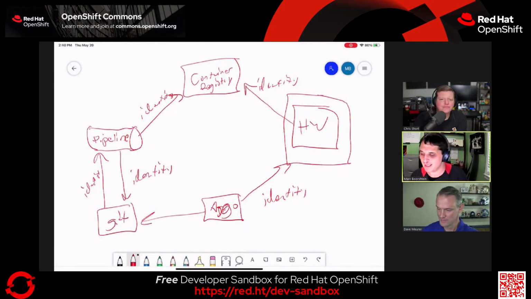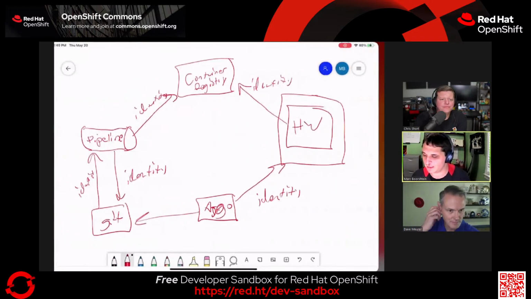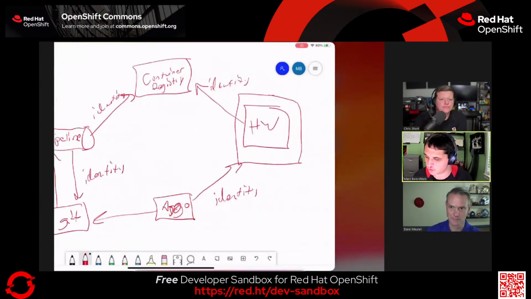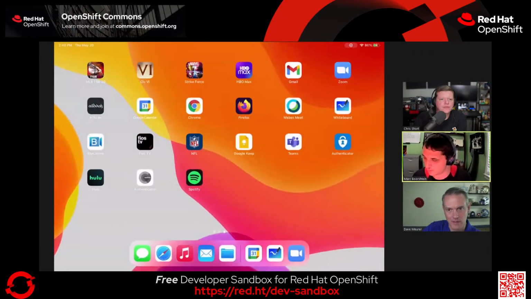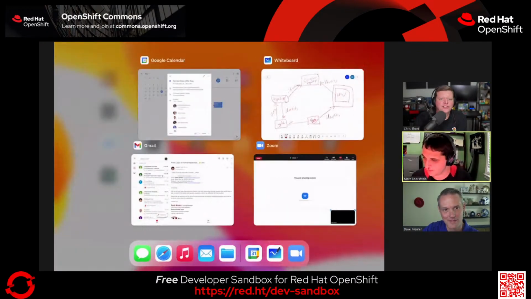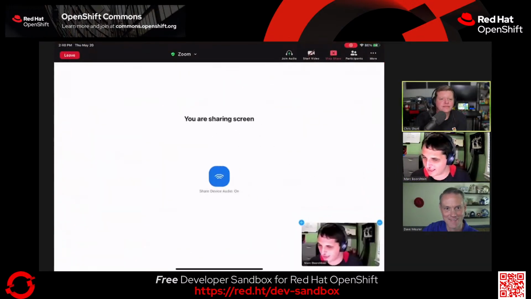I don't know how to use gestures on Mac apparently. Can I get out of that? No. How do I? Hey, there we go. No, I don't want to leave. Stop share. There we go. It'd just be Chris and myself picking our noses.